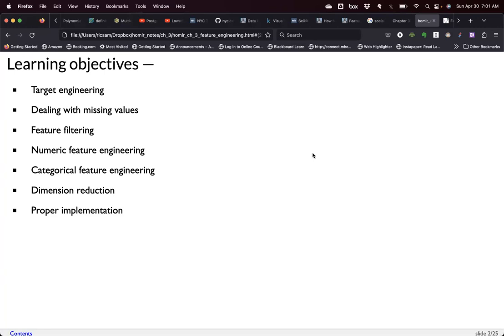So in the last previous session, we covered target engineering, right? How to do some transformations to the target, especially if it's supervised learning, a label or a continuous feature that we're going to try to predict. Then we spent some time dealing with missing values, which is a chapter on its own, so we just touched the surface of it.